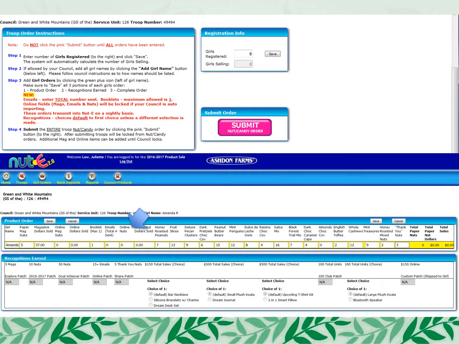Now let's enter this girl's order. If she has magazine sales that she sold in person, enter those here and the dollar value of the magazines she sold. If her customer ordered a combo subscription, that order constitutes as one subscription. It's only one price for the two magazines.